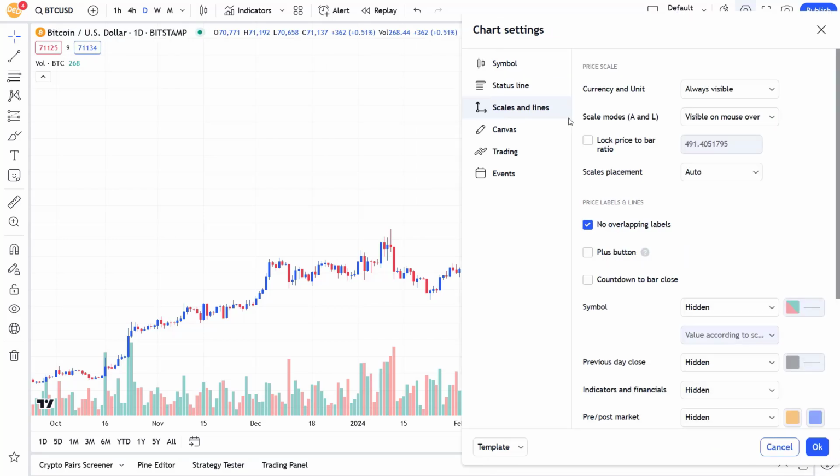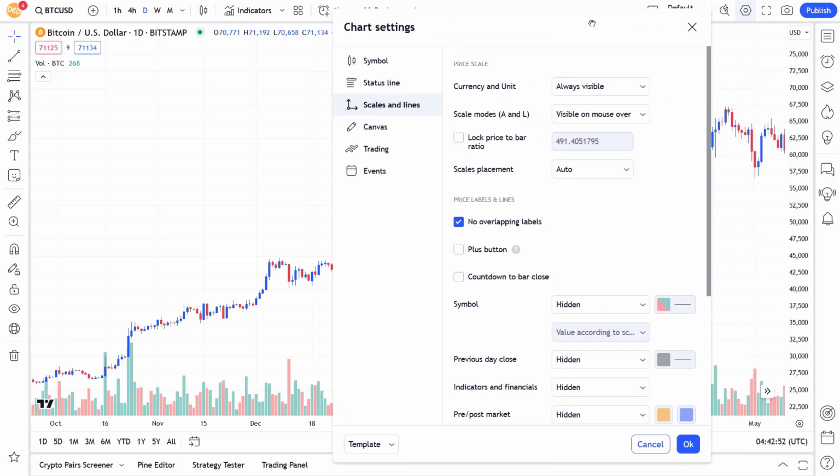The next section in the chart settings is the scales and lines. Here we have the option to influence how the information on the currency and unit looks. And notice this here in the top right of the scale, because it's hardly visible. I will change this off and on again to show you the difference. Also, we can determine here the visibility type of the scale modes, auto fit and logarithmic buttons.